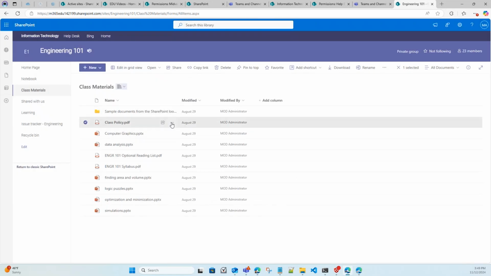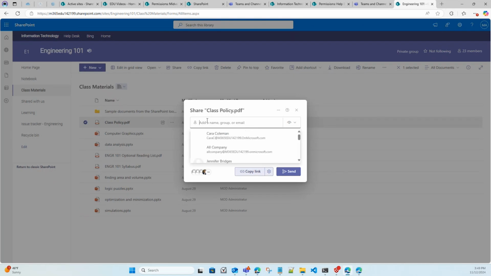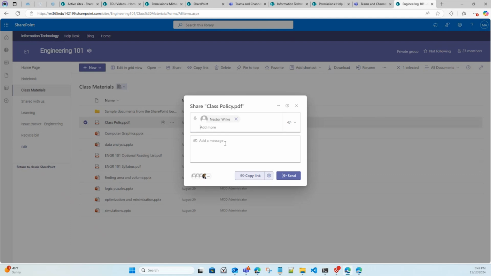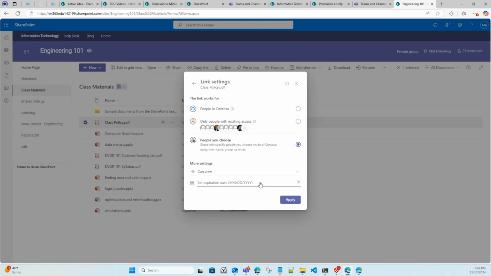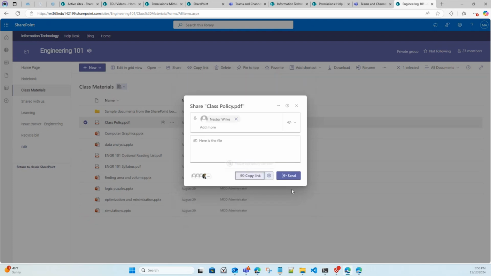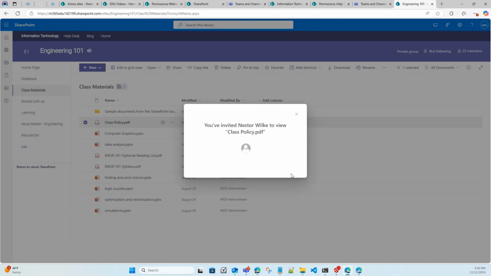But let's say I wanted to reshare it out. I can click on here as well. And let's say I wanted to share this with Nestor. I can add a message. Now I got some other options as well. I can click on the link settings. I can choose whether Nestor can edit, or can view but not download. So let's say I wanted to have him just be able to view it. I have the ability to set an expiration date. I'm not going to set that. I can click apply and then send, and that's it.